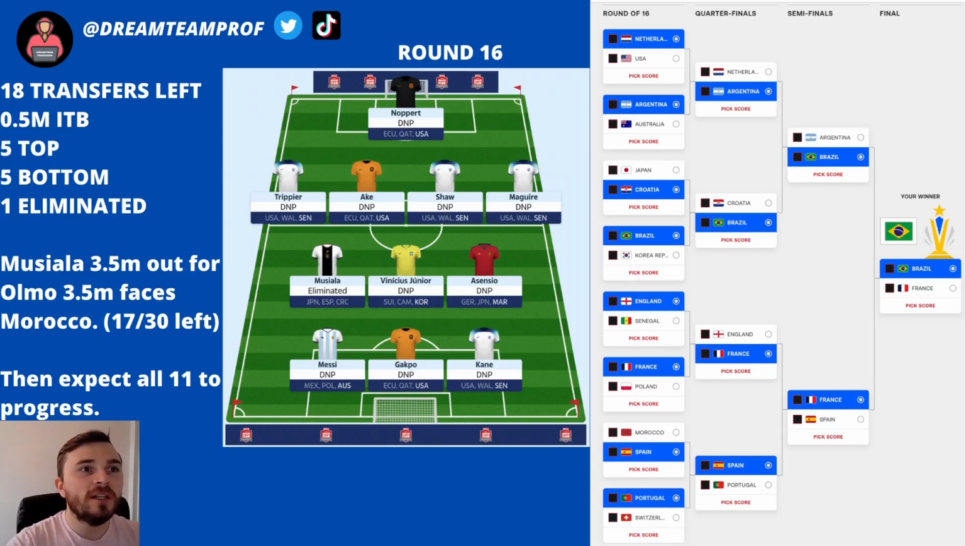So we've got Noppert in goal, Trippier, Ake, Shaw, Maguire. I've got Musiala that's been eliminated. I've got Vinicius Jr., Asensio, Messi, Gakpo and Harry Kane. I've got 18 transfers left, 0.5 million in the bank.